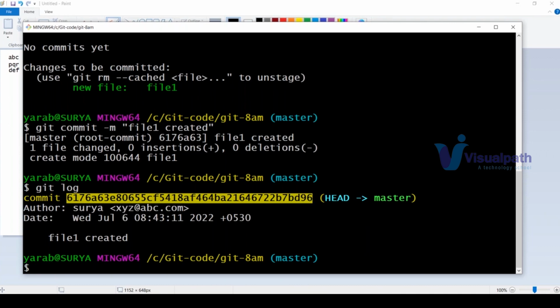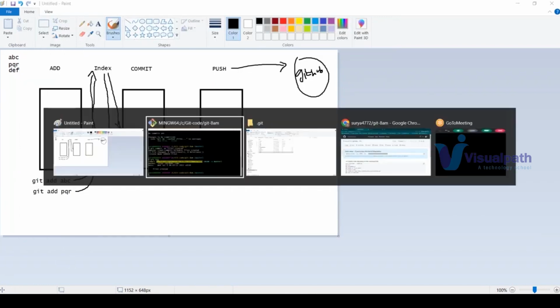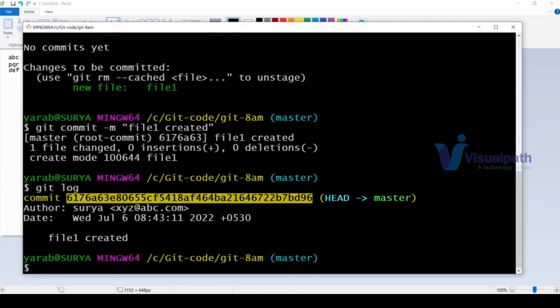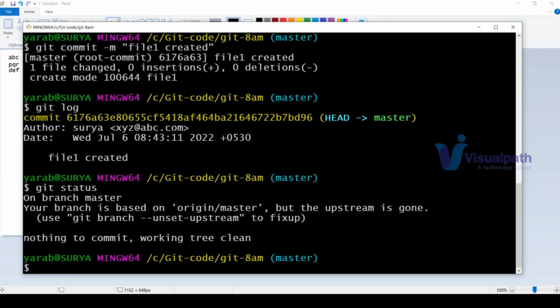Okay, now we have successfully done with the second stage. Now let's go with the third stage, that is push. Before we go with push, let me also check the Git status. Now it is going to show you that there is nothing to commit, because file one is already committed.